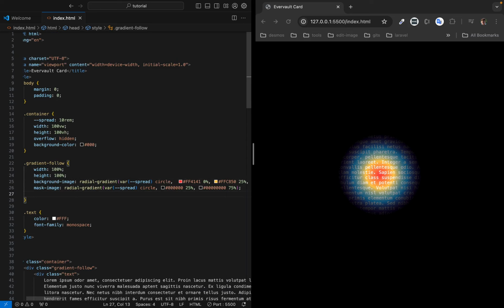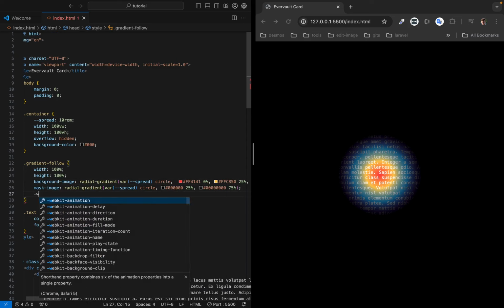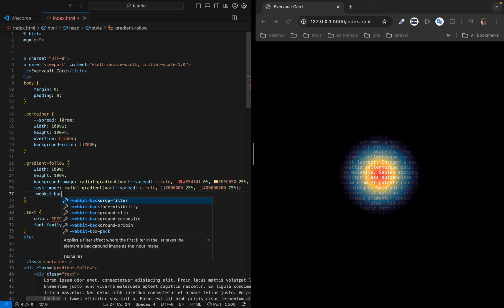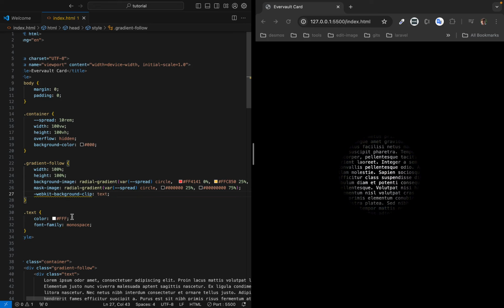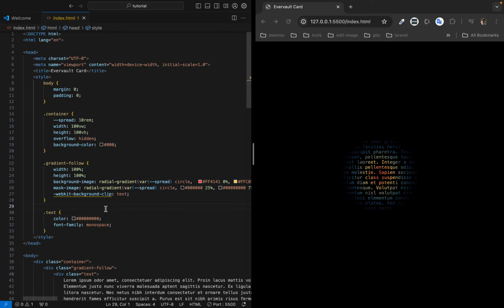So now I will say that we actually want to clip it. So -webkit-background-clip is equal to text. Okay, so it is not going to work quite, and the reason for that is that I said the color is white, so I have to make it transparent in order for the background image to take place. The transparent color is basically rgba(0, 0, 0, 0). And now, as you can see, this is the awesome animation we were looking for.